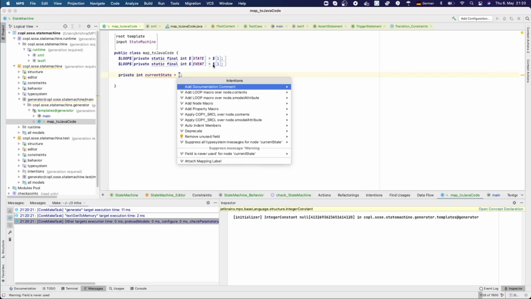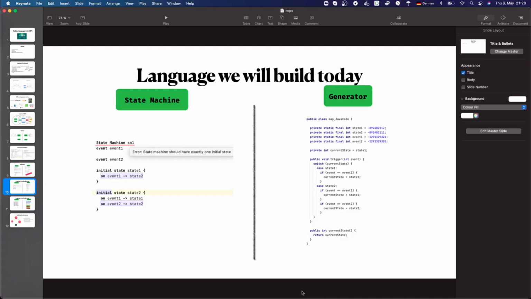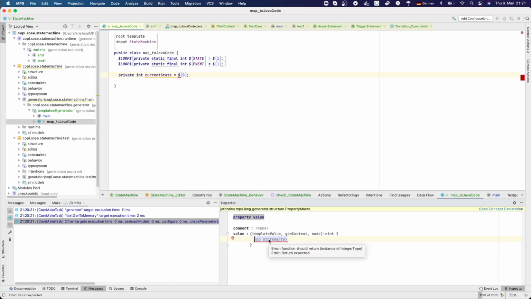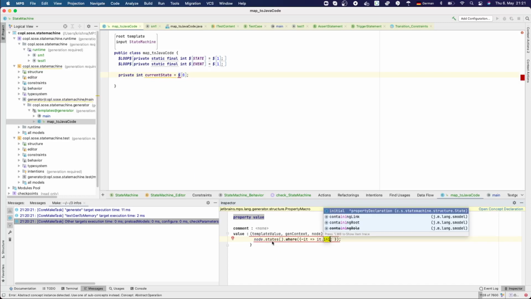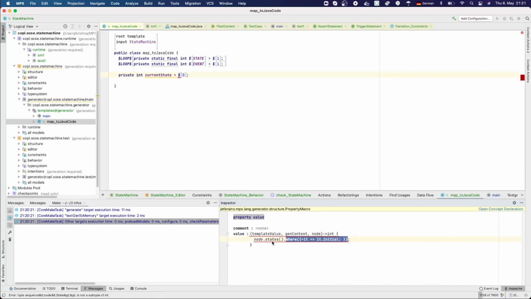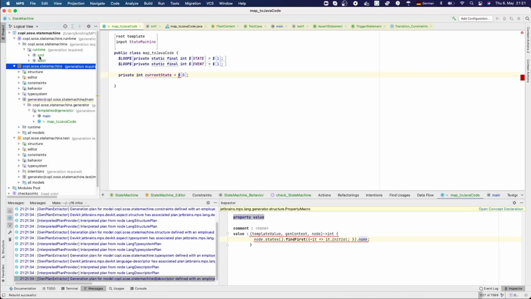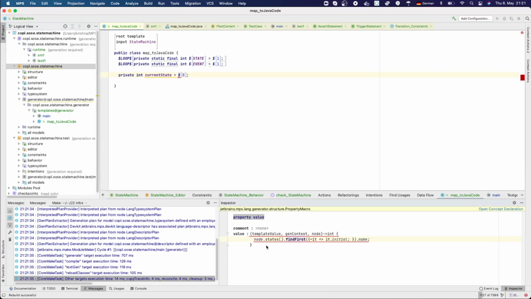So I need to have a property macro, and this is going to be node. So now the node is state machine, so we are not looping over anything. The context here is still state machine. So I need to find out all the states where initial, I can't say where because there could be more than one. So let me just find first, and I'm going to assume that the constraint checker, or the type system, has taken care that there is only one initial state, and then we have its name.